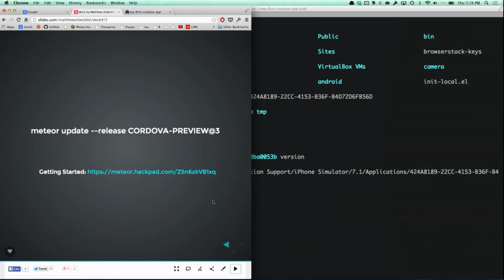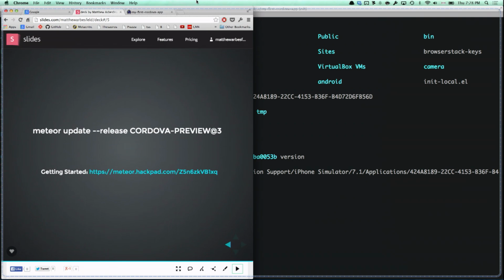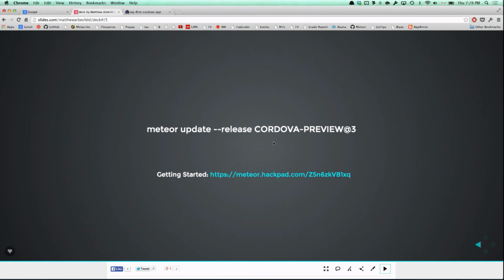And the final announcement is that you can try out this stuff. It's at alpha level right now, but you're welcome to play around with it by doing meteor update --release Cordova-preview. And we have some getting started docs on the hackpad. So yeah, we're really excited to see what you guys will build, and let us know how it works for you guys. Thanks. Thank you. Thank you.